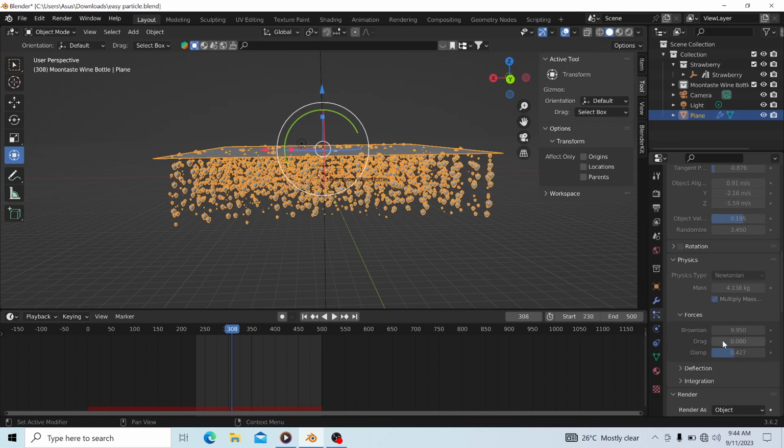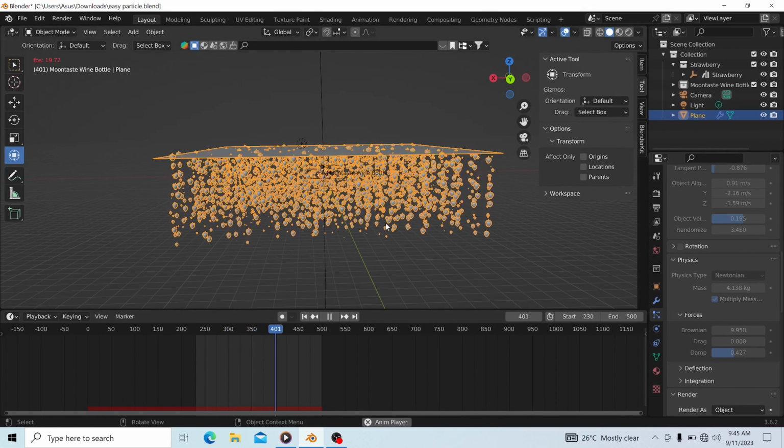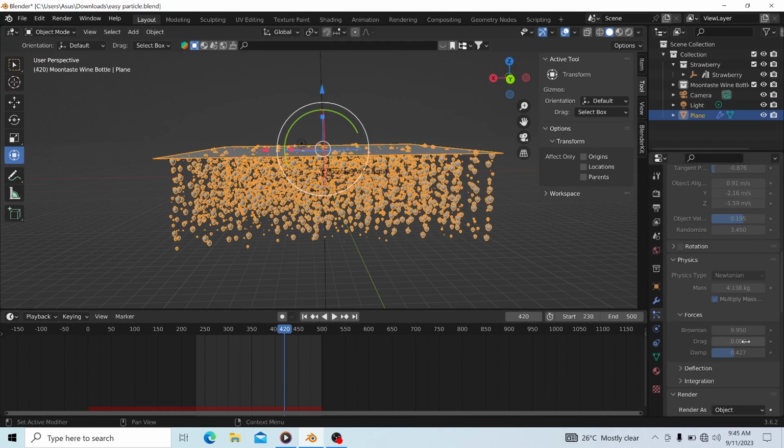What was the next thing I did? So for the forces, I used the Brownian forces. I used 9.9. For the drag, I made it 0. And for the damp, I made it 0.42. The reason for this is that this particular reading gave me the velocity at which the particles will fall.